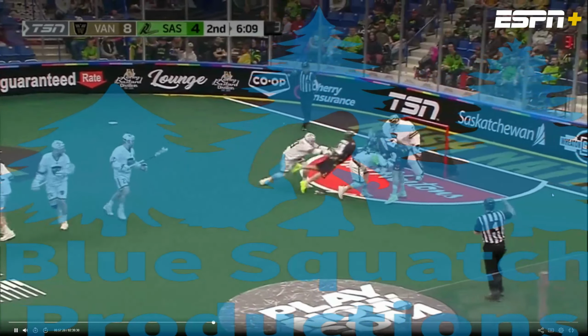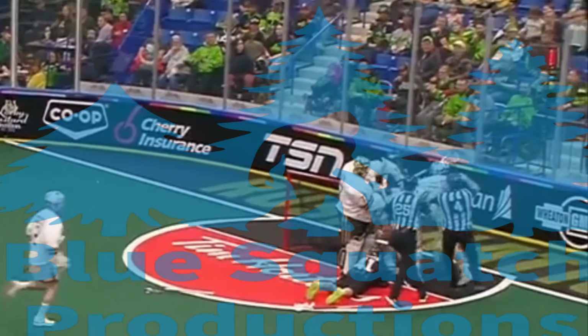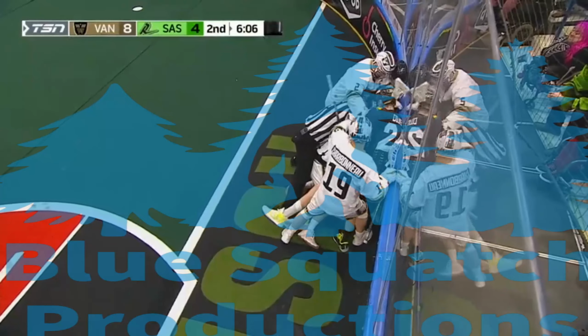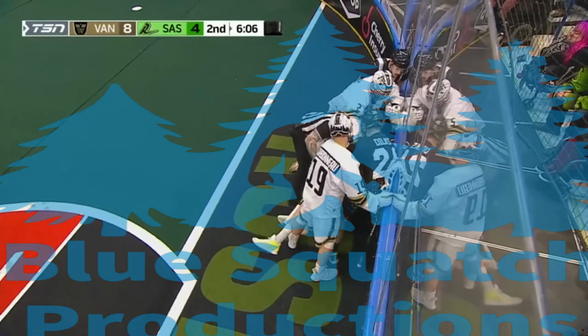And here you see the defense getting to the Saskatchewan offense. They get frustrated. He kind of puts them in a headlock there, which starts this little skirmish, and then the next thing you know, there's going to be a power play for Vancouver, which they are not able to quite capitalize on.